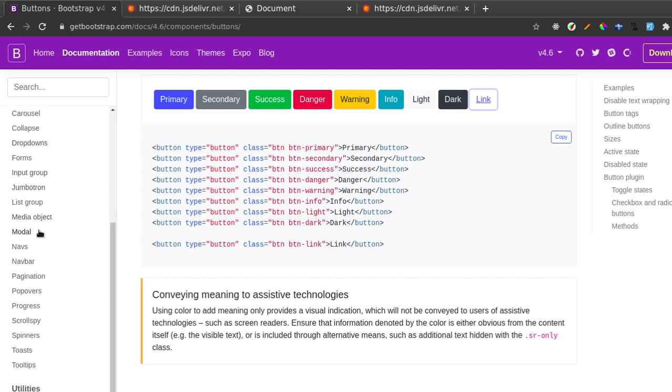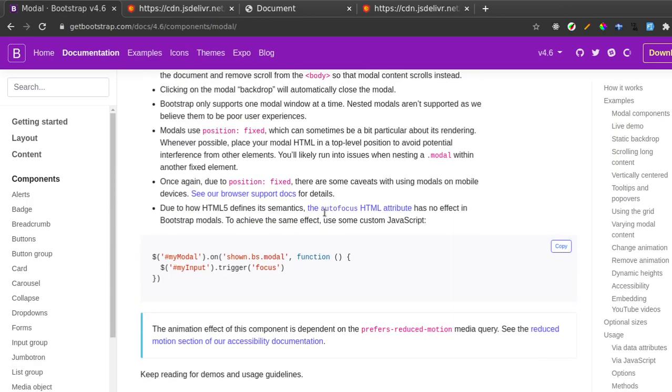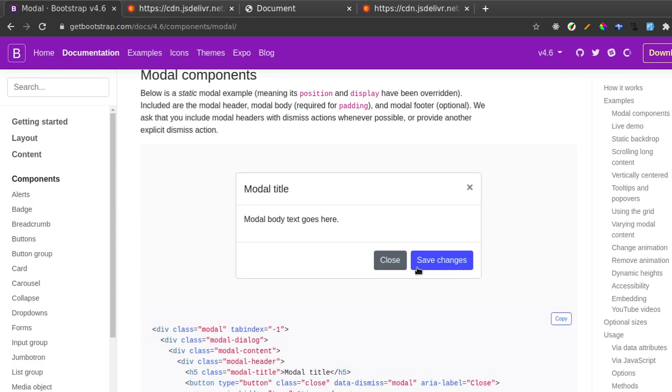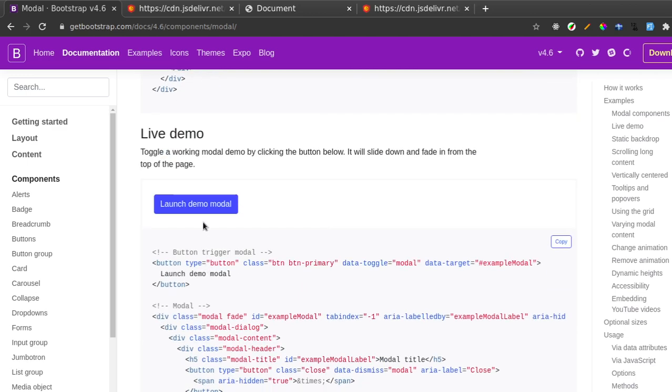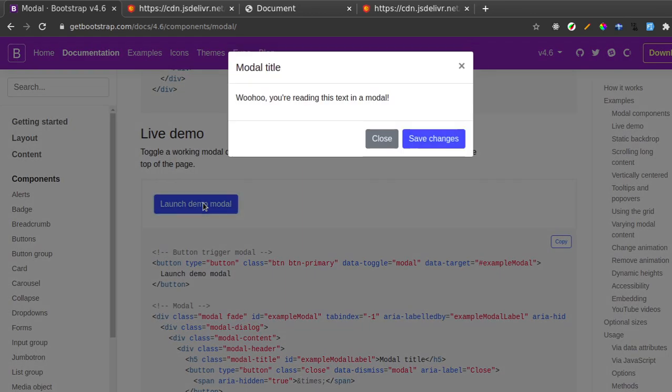The example is also called modal. You can see a modal. Let me show an example of a modal. It's quite nice, quite interesting. For example, you can click on this one. Click on a modal, see that pop-up. A nice pop-up in Bootstrap. This is possible with Bootstrap, and it's quite easy to implement.